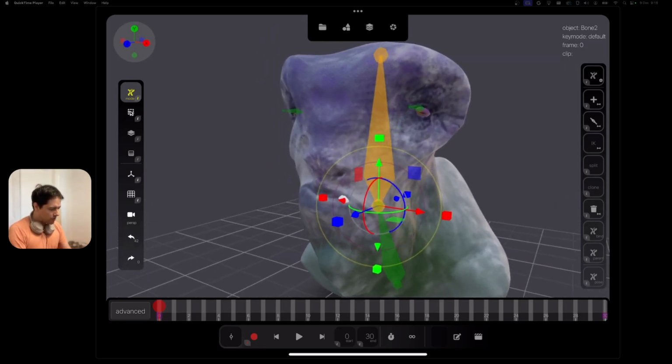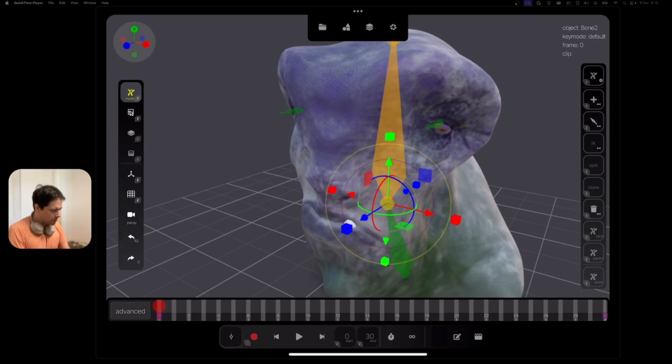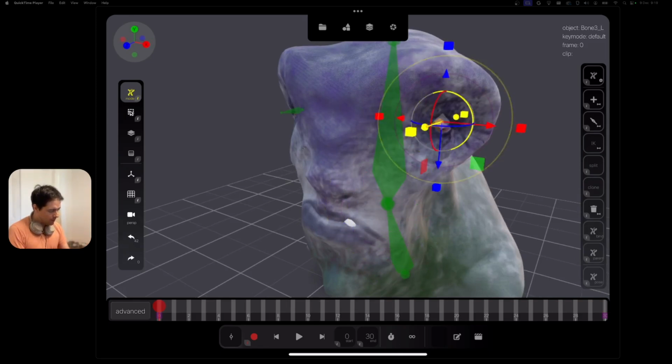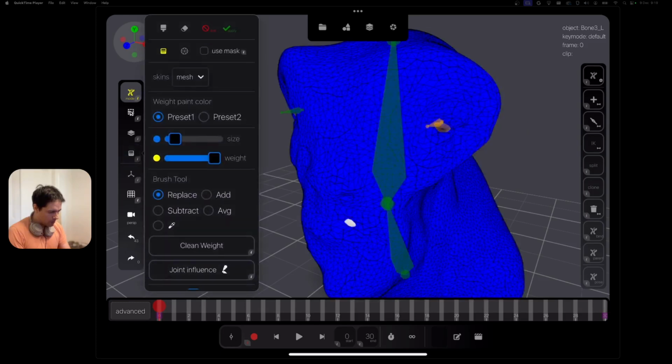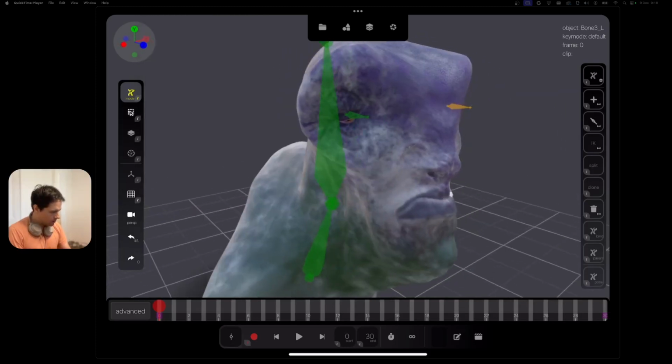The next trick I'm going to do is I'm going to paint a bit of the eye bone weight onto this area around the eye, and I'll show you why. So I'm going to go back into weight paint tool. I'm going to use this gradient tool instead, this spherical gradient with a small weight value, and just paint a little region like that. Apply and exit, and then do the same for the other eye.